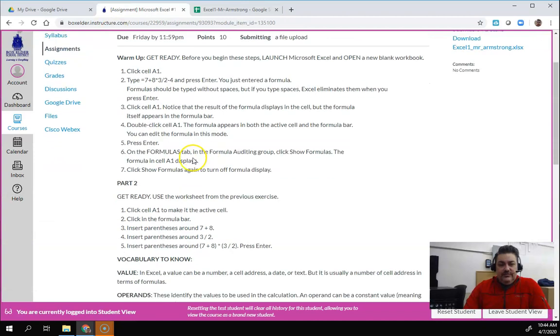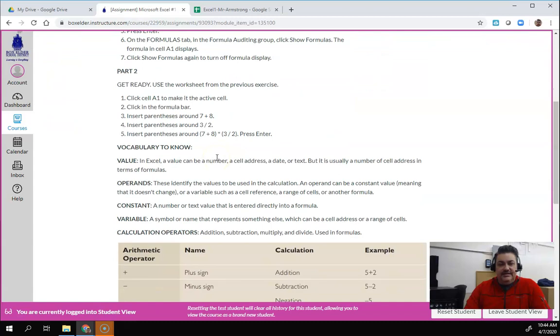All right, let's see. We're going to skip 6 and 7. That's just for Microsoft Excel. Let's go down to part 2. Okay, we're going to use the same worksheet. We're going to click on cell A1 to make it active.